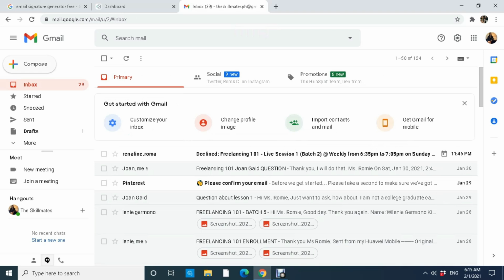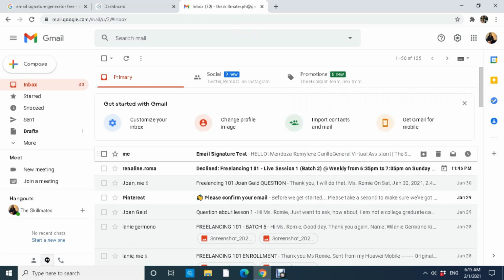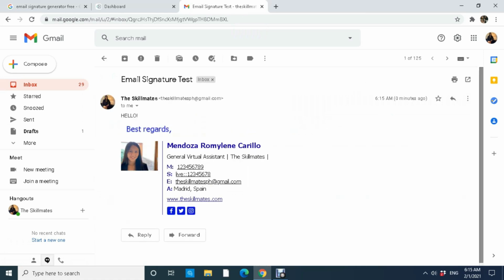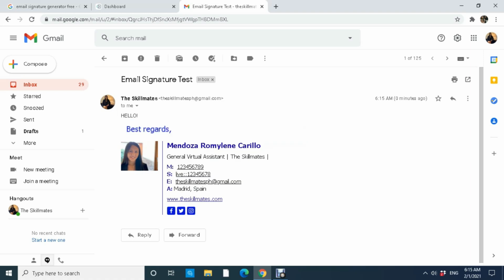So now let us try if we've successfully saved our email signature. Let's compose a message. And now as you can see, I now have my email signature here. Let's try to send something for myself. Email signature test. Hello. And here it is. And there you go. We've successfully created and saved our email signature.